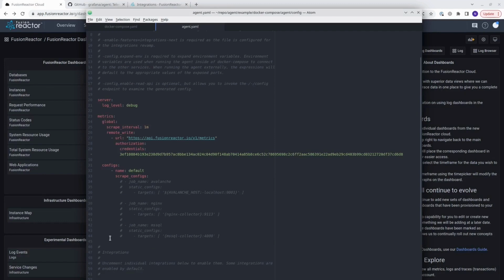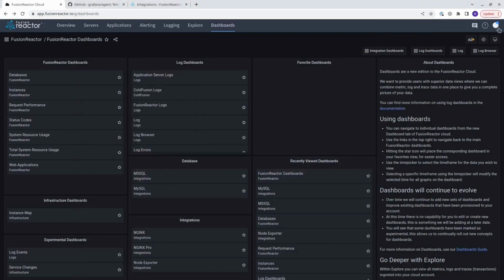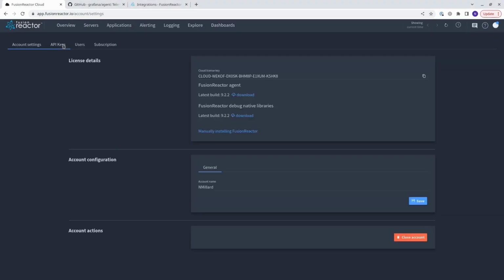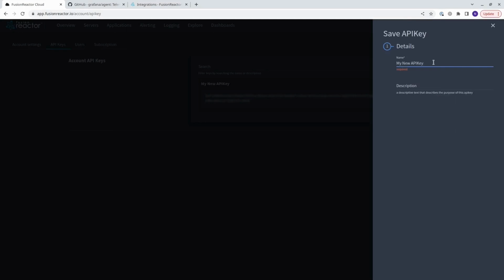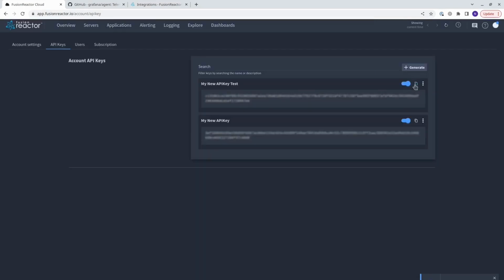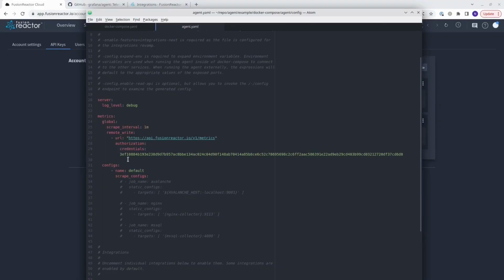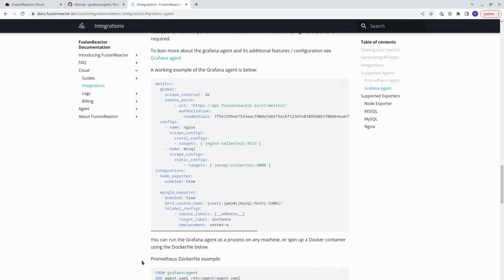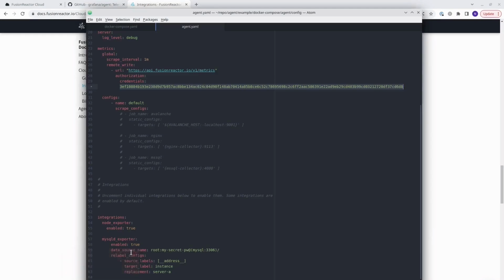You will need to replace the credentials under authorization with your API key to authenticate with our ingest endpoints. Generate a new API key. Go to your account settings in FusionReactor Cloud, click on API keys, then generate to create a new key. Copy this key and paste it under credentials. In addition, be sure to replace the data source with your own details under user, password, and the MySQL host, as I have done so in my example.